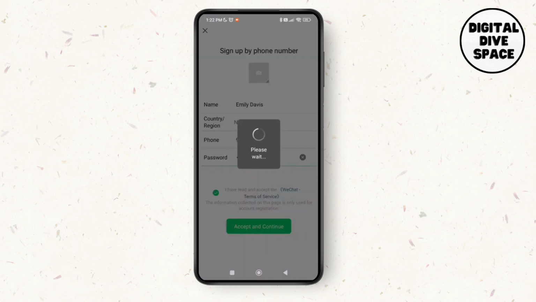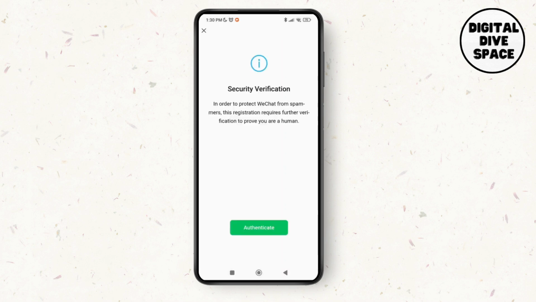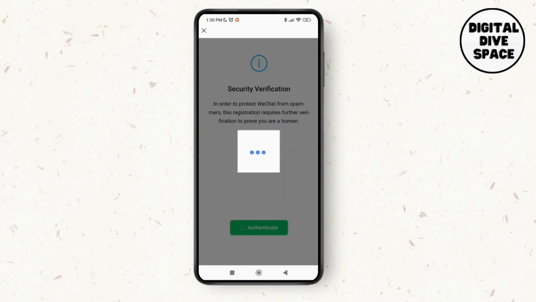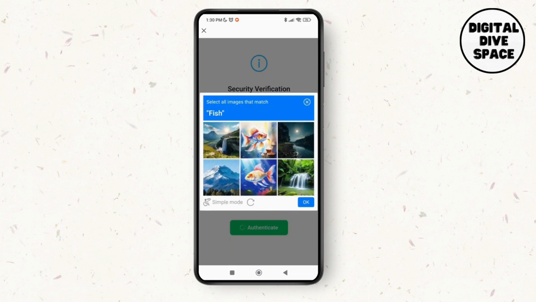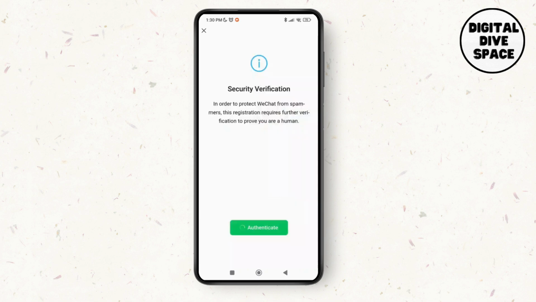Now we just have to wait for a while. It will lead us to a new page over here. After tapping on continue, it will lead you to a security verification, where in order to protect WeChat from spammers, this registration requires further verification to prove that we are human. So just tap on authenticate, and as we tap on authenticate, it will ask us to select certain images that match the given word. So here it says fish, so I'm going to do this and then tap on OK, and we have passed the verification.